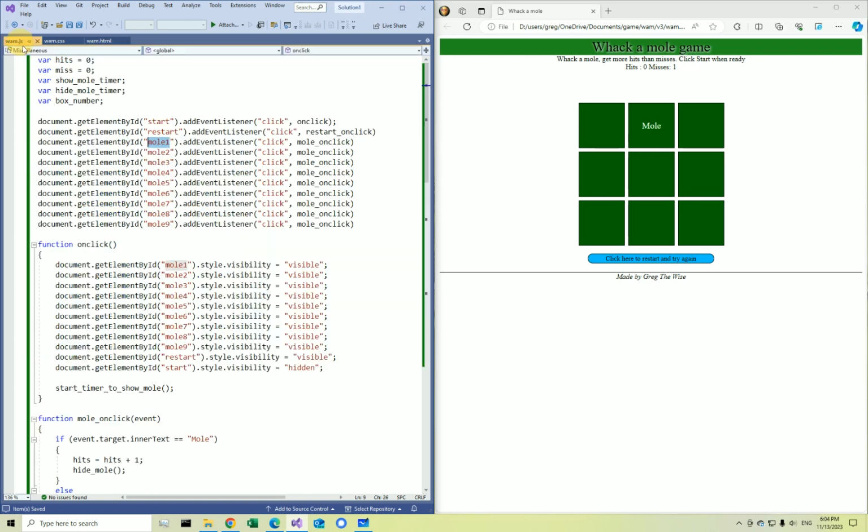Let's go back to JavaScript. Is there something like get element by class? I'm going to erase this, and when I type dot, I get the list of everything that's available. So let's type in get element. Oh, look at that: get element by class name. Wow. What if we did this and the class is mole? Would this work? Let's try it.